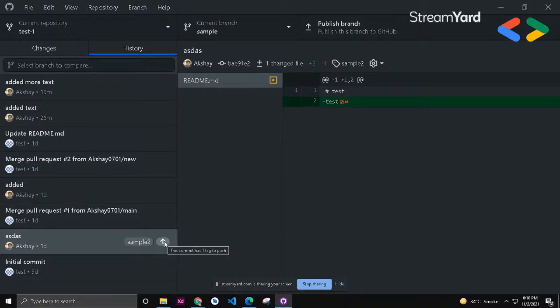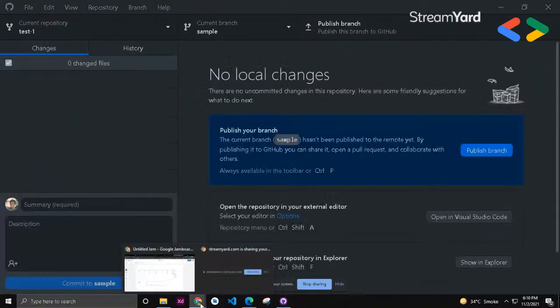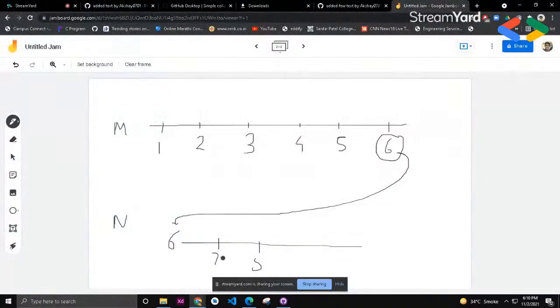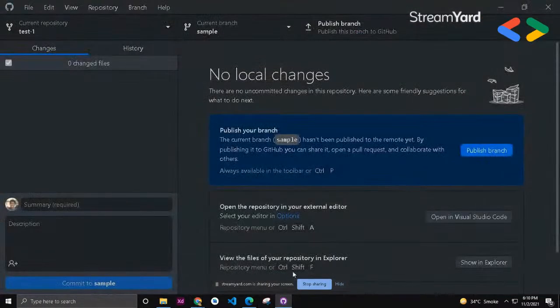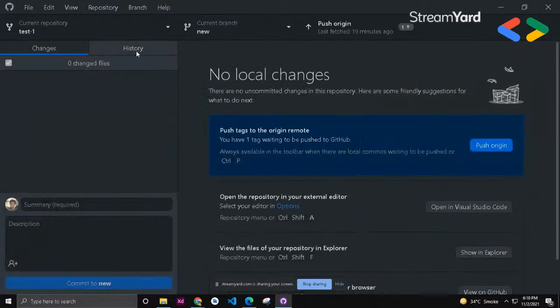Okay, so you can push this particular branch to your master branch, but I don't want you to push only one commit and this sample 2 branch. So for now, I'm skipping this. That is how you can make a whole new branch from one particular commit. So that is about cherry picking and how you can do that.